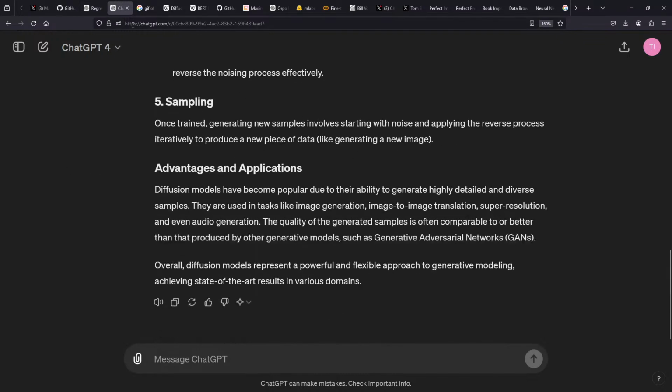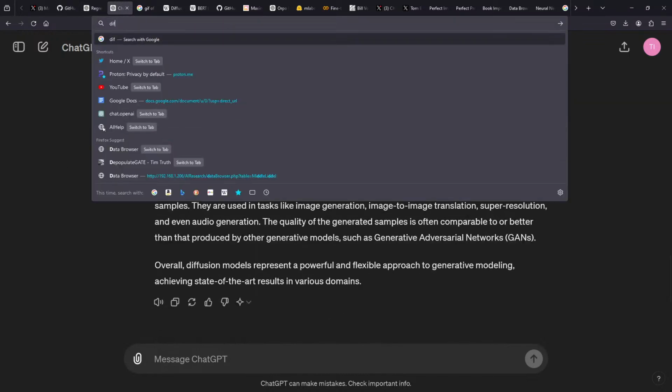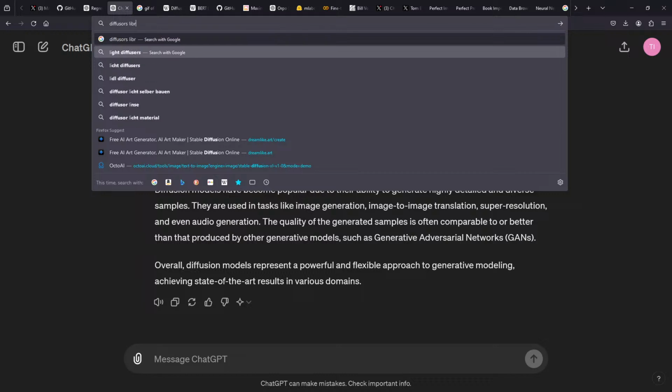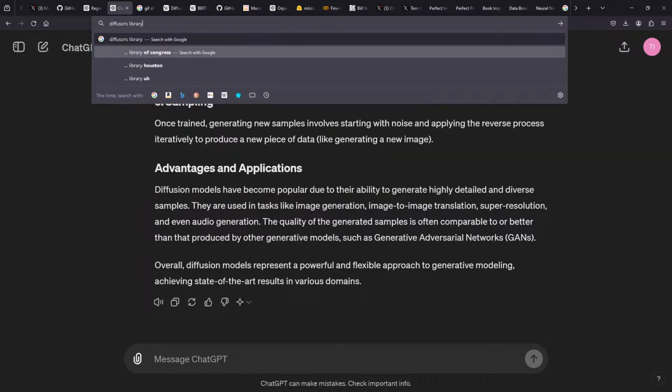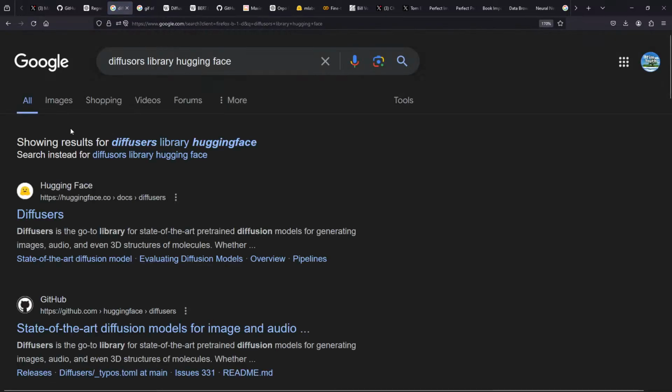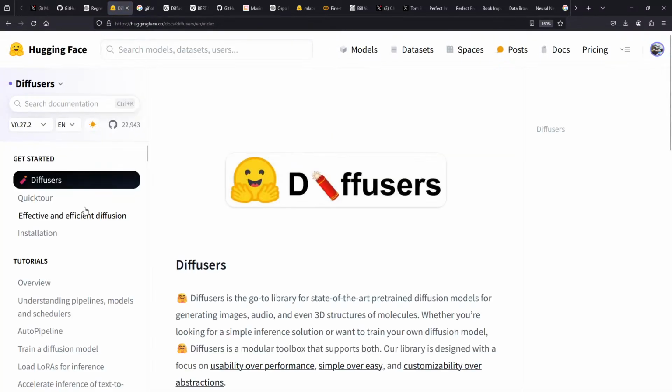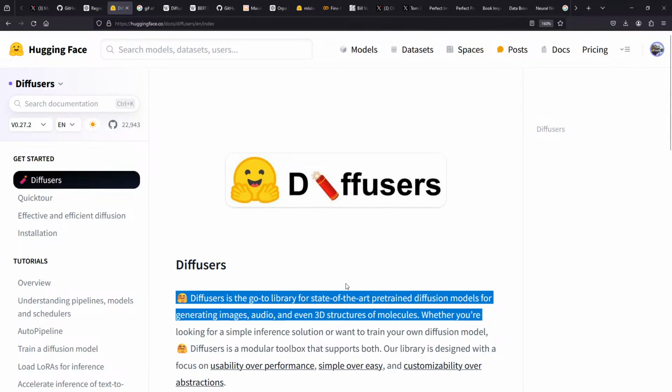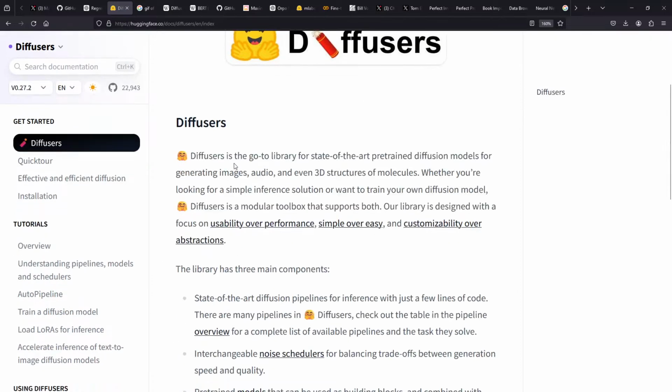All right, so for example, there's something called the Diffusers library, Hugging Face, I think. Now, I'm not sure if this is true, if it's actually the state-of-the-art library as it claims, but it says it can do images, audio, and even 3D structures of molecules, or whatever. That's kind of not really my interest at this point, but the images and audio is interesting.